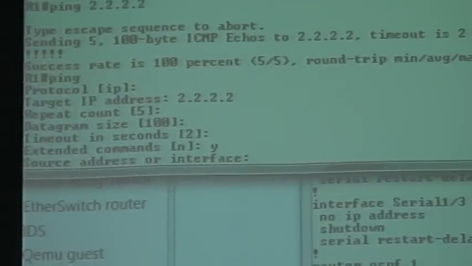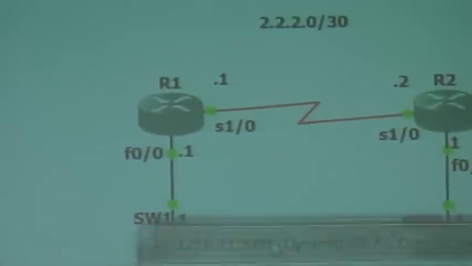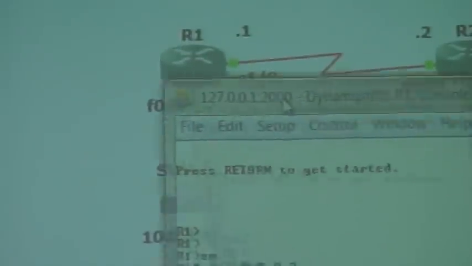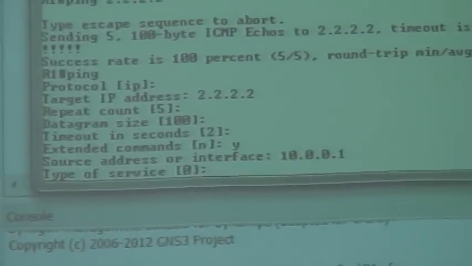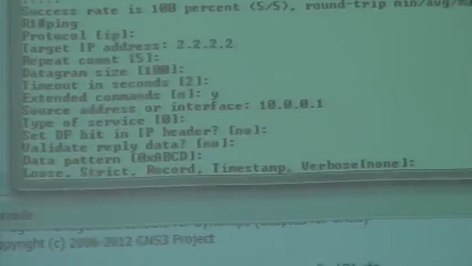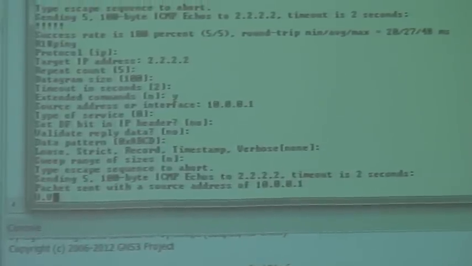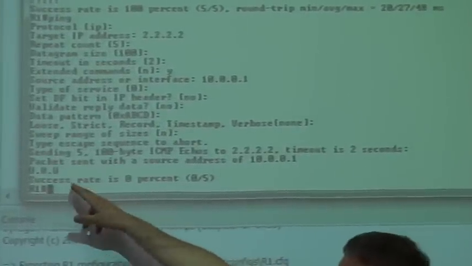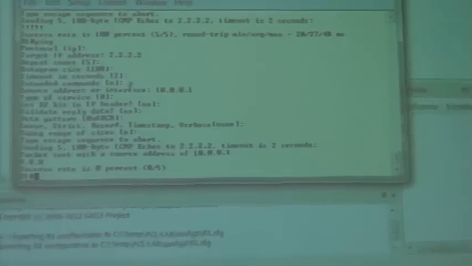Everybody remember that? Right here, 10.0.0.1. Okay. Service is 0. Everything else is default. Just hit enter all the way through. U stands for unreachable. That access list blocked it.